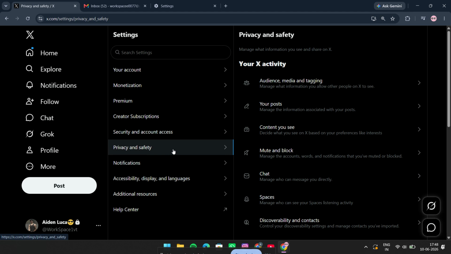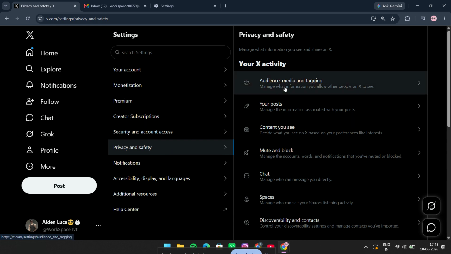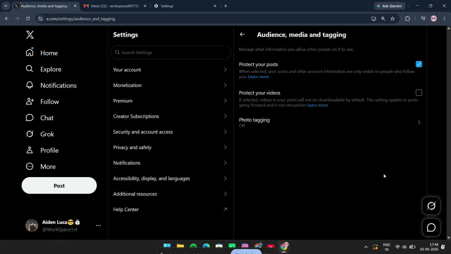Next, look for Audience and Tagging and click on it. This is the menu where you'll find the option that makes your posts private. Now you should see the setting called Protect Your Posts. Check the box or toggle the switch on, depending on how it appears on your screen. Once this setting is enabled, your account becomes private, which means only people you approve can follow you and see your posts. That's the main change you're looking for, and it only takes a few seconds to turn on.